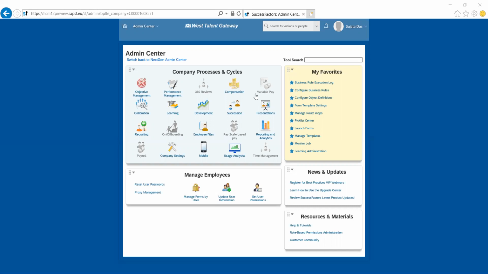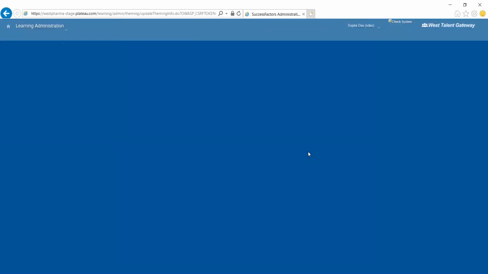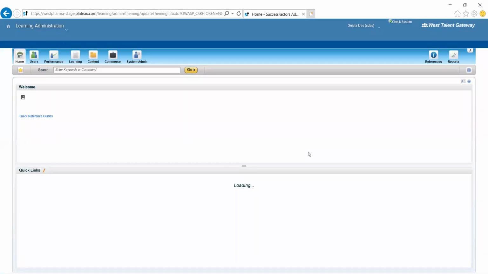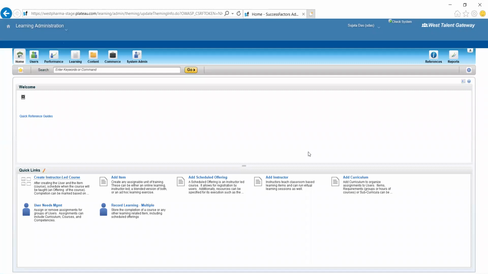So today we will be covering another important topic, that is workflow: how to design a workflow in SuccessFactors LMS, and how to attach that workflow to any learning item. So that whenever an employee is going to attend a particular training program, he will go through that particular workflow process. He has to follow those steps. I will be showing that.